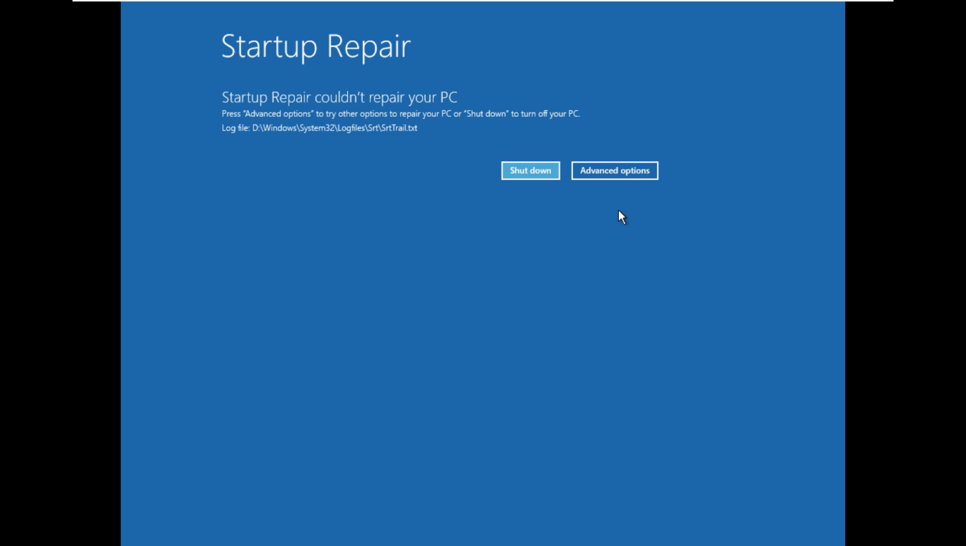Okay, after applying startup repair, if your device does not start normally, and again you are seeing "Startup Repair couldn't repair your PC," then move to the second method. Okay, let's start the second method.